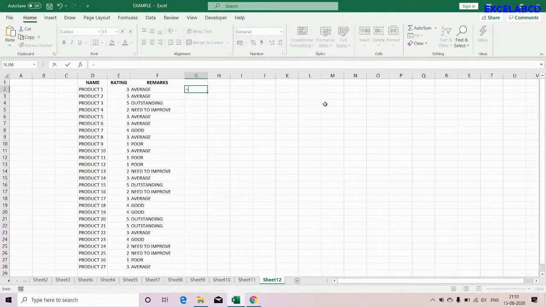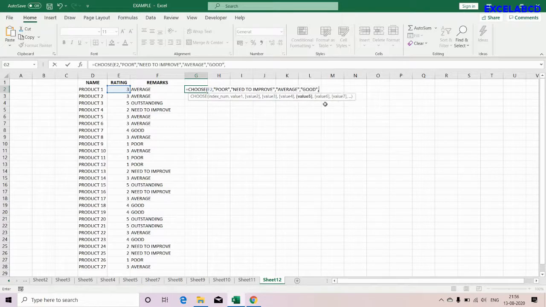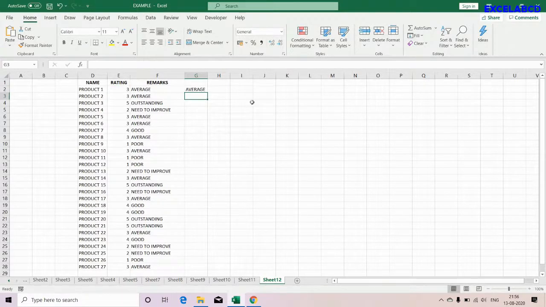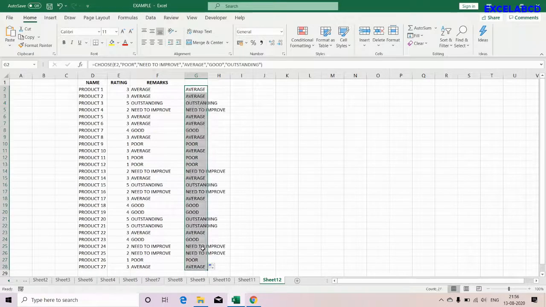We will just put the function CHOOSE this time in the same worksheet. Look how I am building this formula. Here you have to put only 1 or 2 or 3 or 4 in place of index_num. It means if you have put 1, then it will show value 1. If you put 2, then it will show value 2. Just like that.